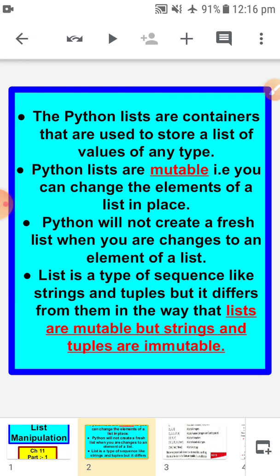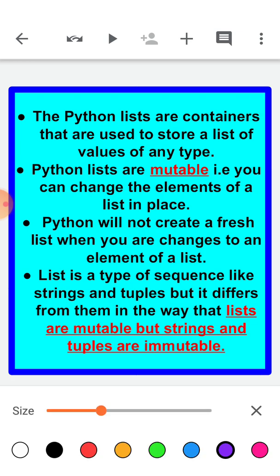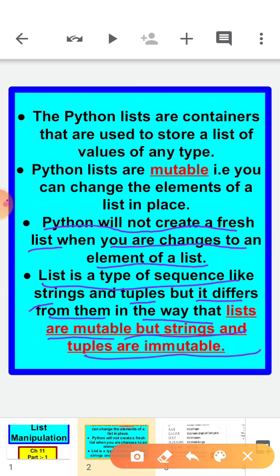Now, Python lists are containers that are used to store a list of values of any type. So in a Python list, we can store values of any type. Python will not create a fresh list when you make changes to an element of a list. A list is a type of sequence like string and tuple, but it differs from them in a way. Lists are mutable, but strings and tuples are immutable.